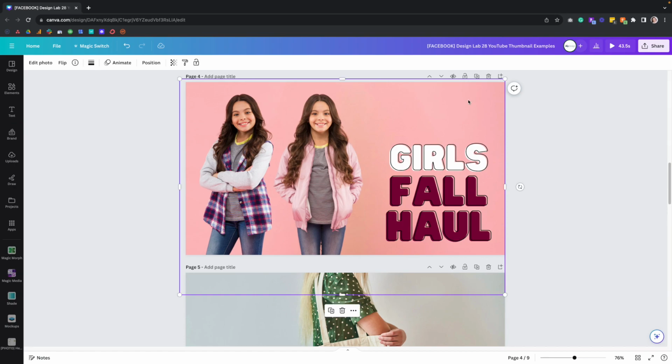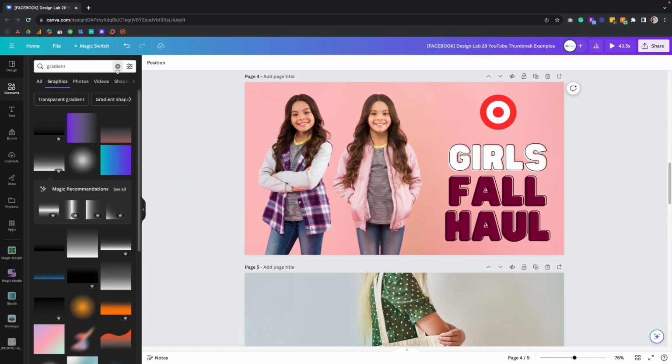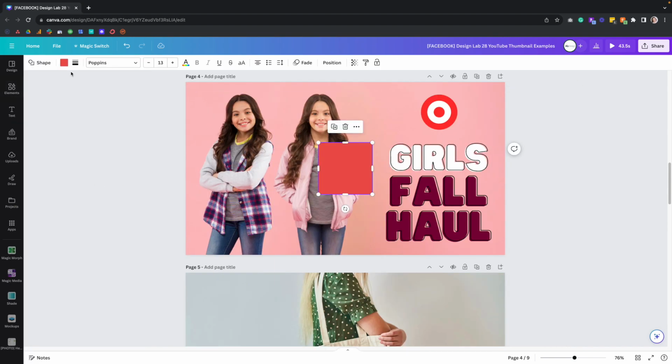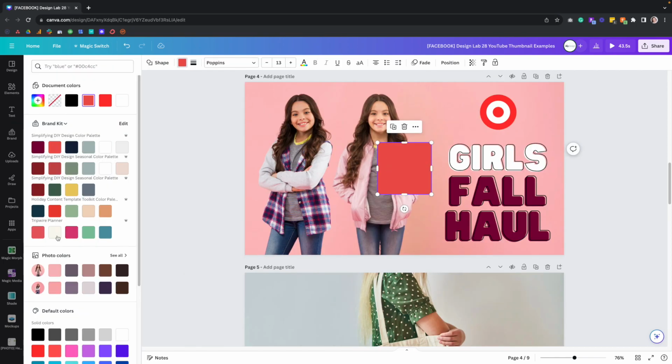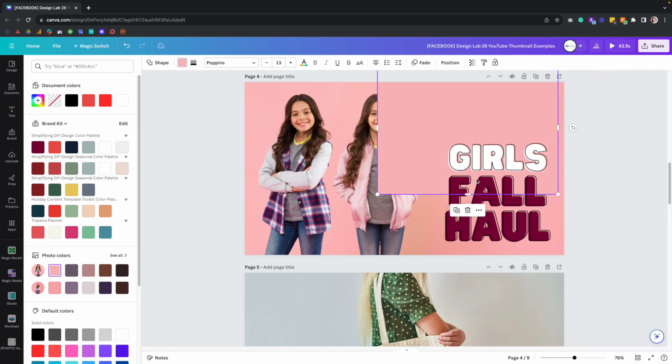All right, this is a Target haul, so I want to add the Target logo. I like it, but it still needs something. So we're going to go into Elements. Let's get out of Gradients. We're going to add a shape. And the color that I want to go with, I want to keep it with this pink family. So I'm going to select the color background that best matches. I'm going to open it.